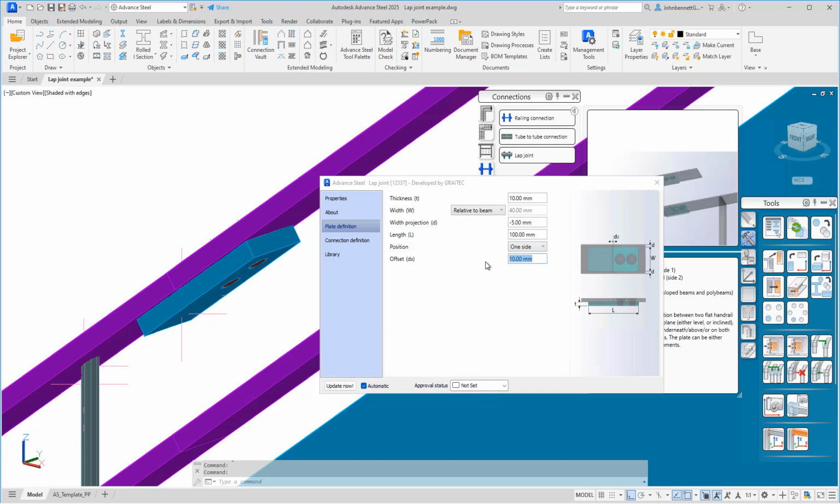The next way is an offset. This is a bias position, which actually biases the plate slightly relative to the central point. If we put that back to 10, we can see it move back to its original location.